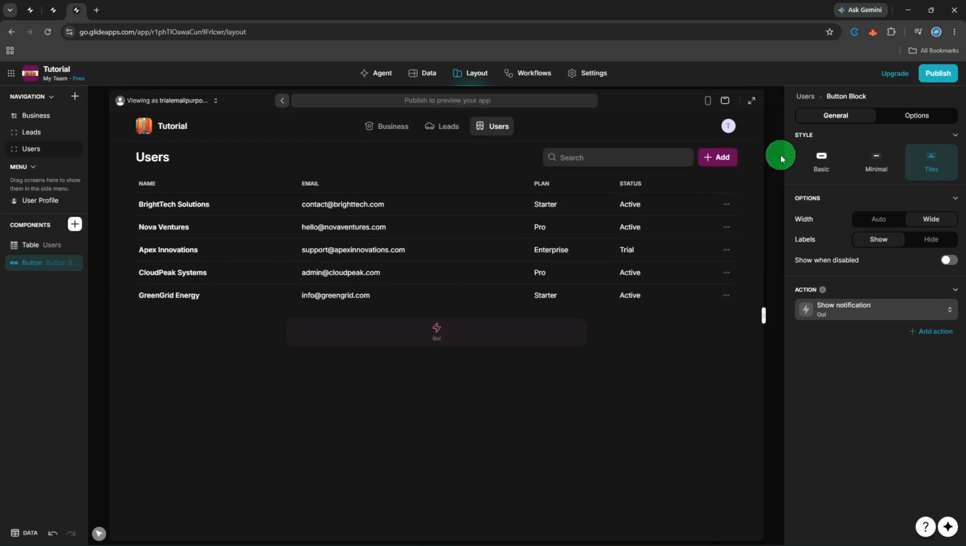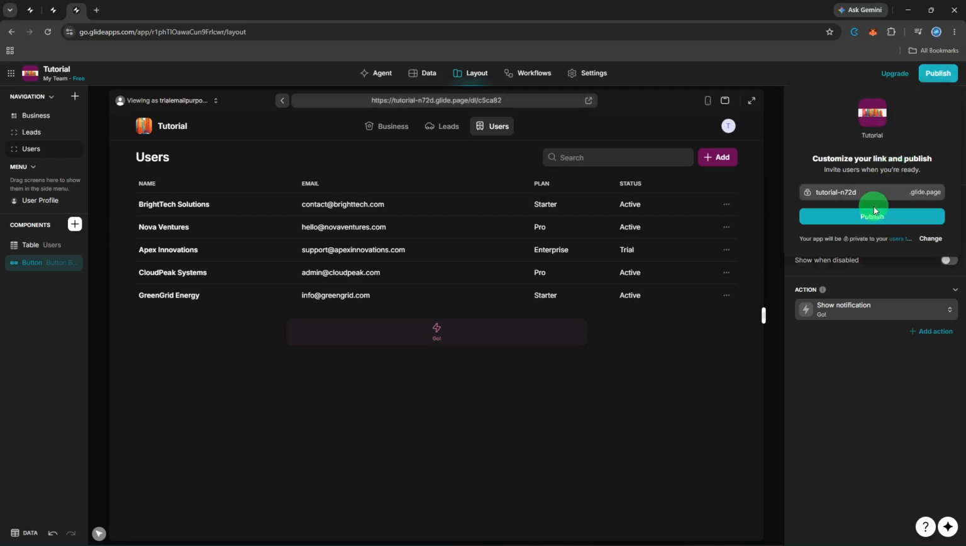Make any adjustments if needed, reviewing the layout and component settings, and test the navigation between screens to ensure users can only access the content intended for them. When everything looks correct, click Publish in the top right corner. Open the published app and perform a final test to be absolutely sure. Your Glide app now includes user-specific content that automatically displays personalized information based on the signed-in user.